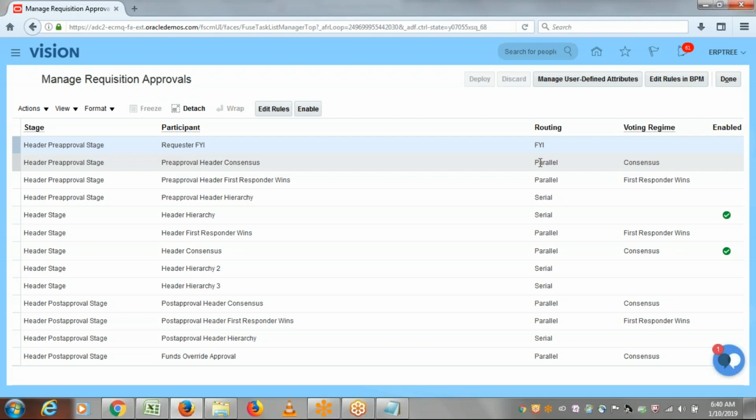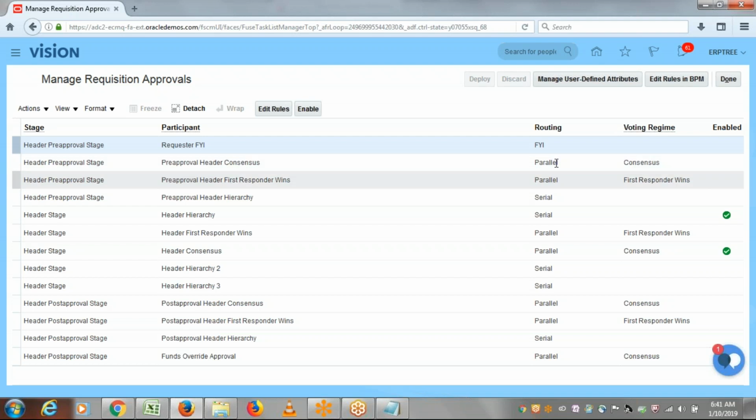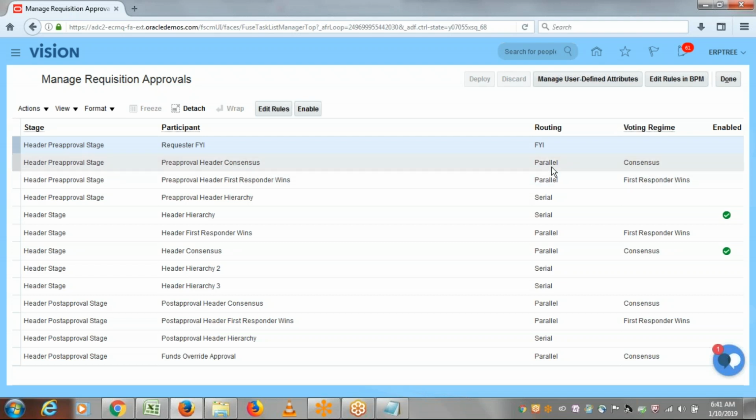Okay, parallel means the notification will be sent to multiple people in parallel. Again, here you can see the parallel option for these two. Within the parallel voting regime, we have first responder wins. If you want to send notifications to multiple people at a time, you can go with this parallel option, which is available in the 3 different stages.